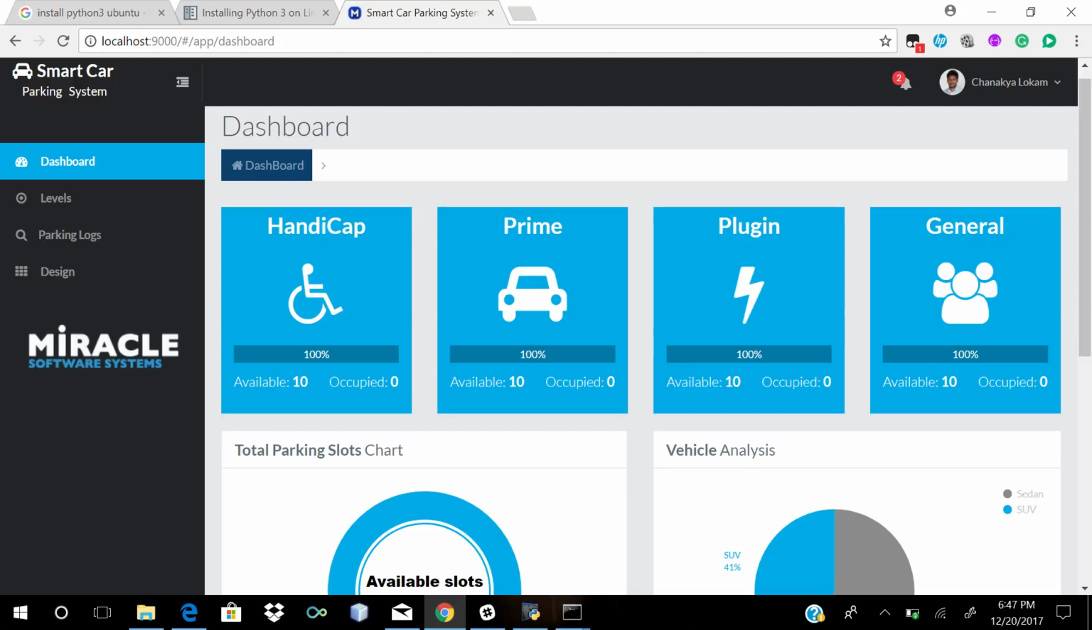If you can see my screen, we have our smart car parking system dashboard, which we have built on AngularJS. You can see the dashboard has 4 categories of slots: handicap, prime, plugin, and general. And you have the available slots and occupied slots. We have some data which is already incorporated, so you can see those metrics over here. For handicap, we already have 2 occupied, and in the remaining categories we will be doing a small demo where we will be getting some data into the general parking lot. I'll be showing that in a while.